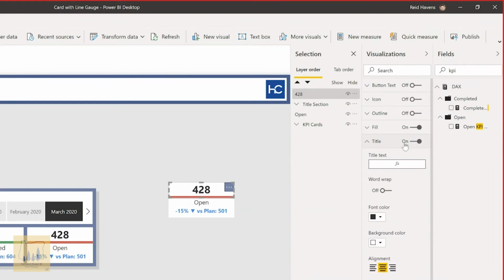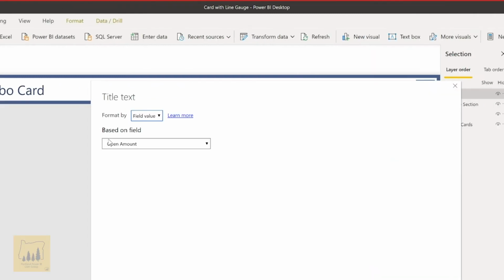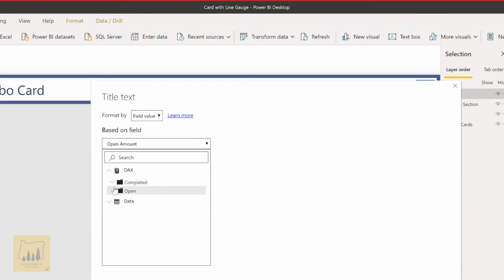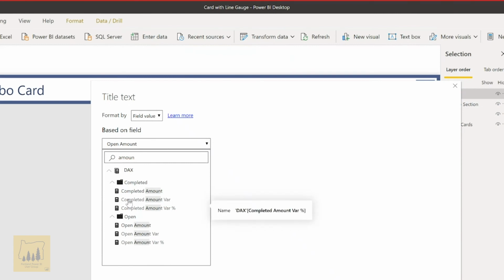There's no way to actually go in here and do a dynamic title where you tell it to put this numerical value into there. It's only allowing me right now to do one value. I can't do these. If you notice, those are grayed out. I'm only able to do these two.